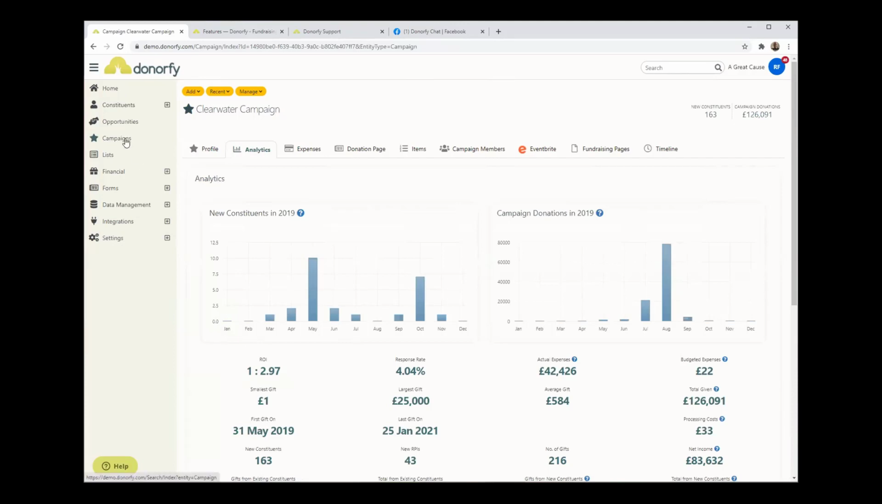So again, read up about campaigns. There'll be videos in there explaining that in a bit more detail for you as well in due course.